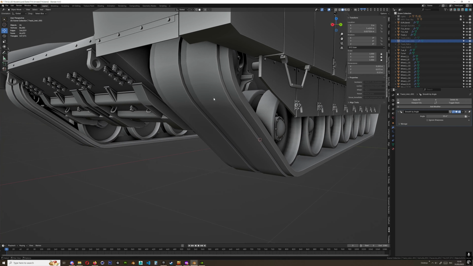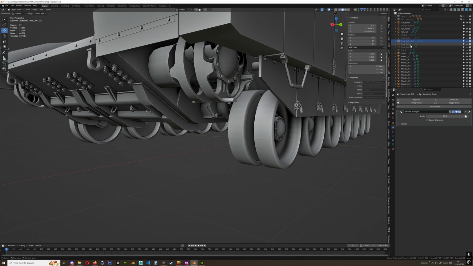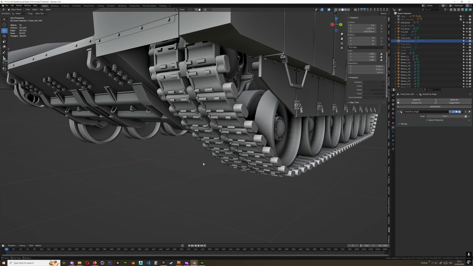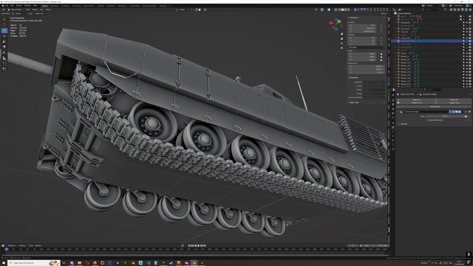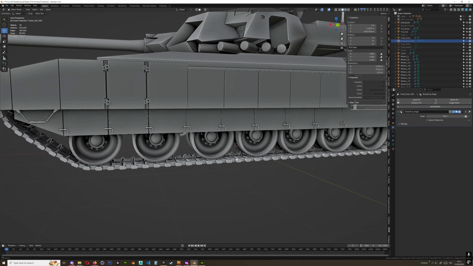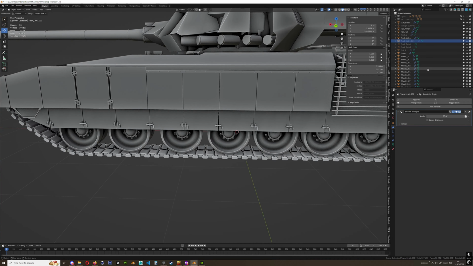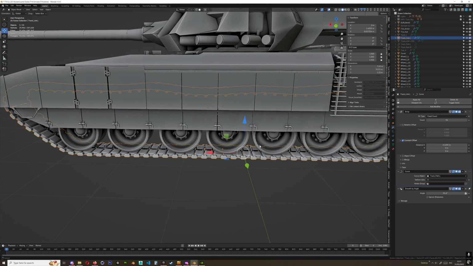As opposed to modeling the whole mesh, the track belt, you can just hide that quickly, and I can show that I already pre-made one before. So as you can see, that looks much better.